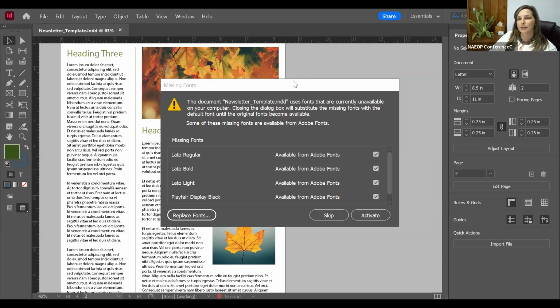I do not have the fonts that she's using on my computer, so this is the first thing that pops up, and it gives you options. Since the font she uses is an Adobe font, I could activate those fonts and it will pull them in. If it is not an Adobe font and it's a special one that you need to download and load into your program, you can do that as well. But for today, just to go through it easily, you can also do replace fonts. Instead of using her font, the Lado, it's going to give me the default Adobe font.